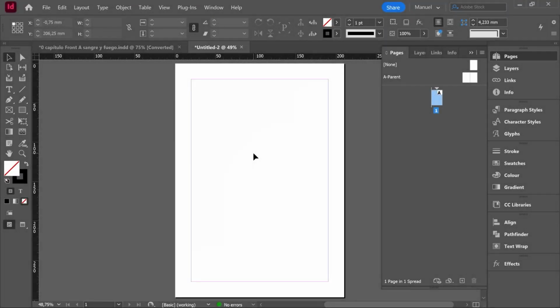Hello people and welcome to this new class where we're gonna see a very important tool related with the text. It's called text frame options.